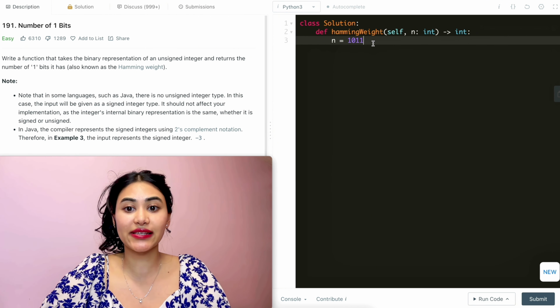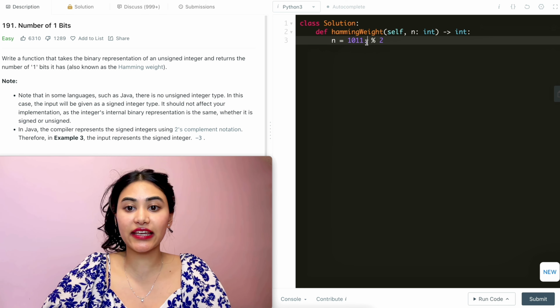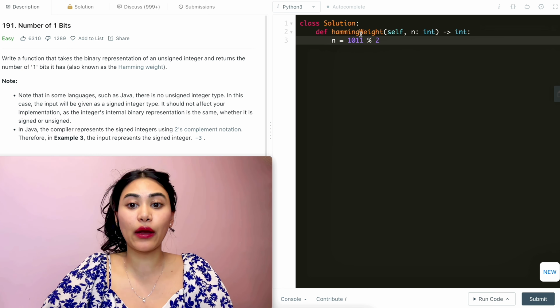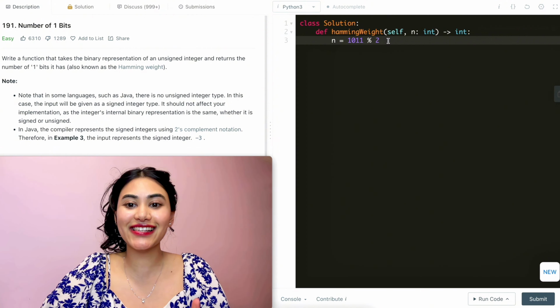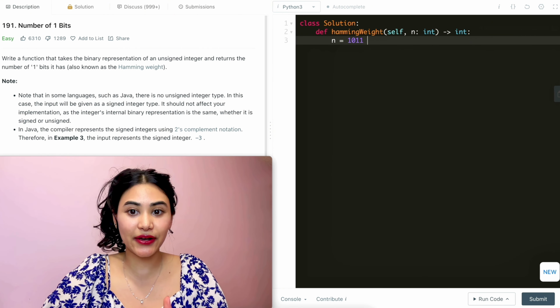One thing I could do is I could mod my n by 2. So this is gonna give me the remainder I would get by dividing this by 2. If it ends in a 1, I would get a 1. If it ends in a 0, I would get a 0. But this is a binary number, so let's use binary operations to do that instead.